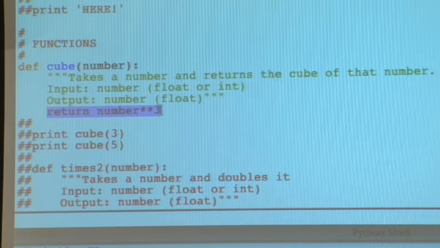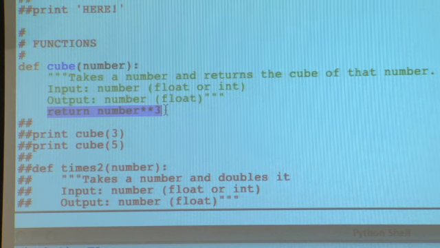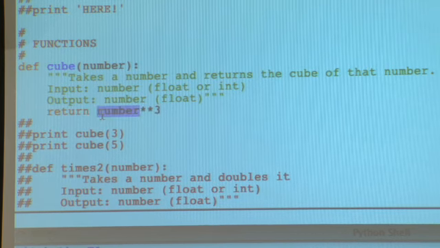This is the body of the function. Again, we denote the block by indenting. And all it does is take a number, which is passed into it, and raise it to the third power. Then this return statement tells Python to send that back to whoever called the function.